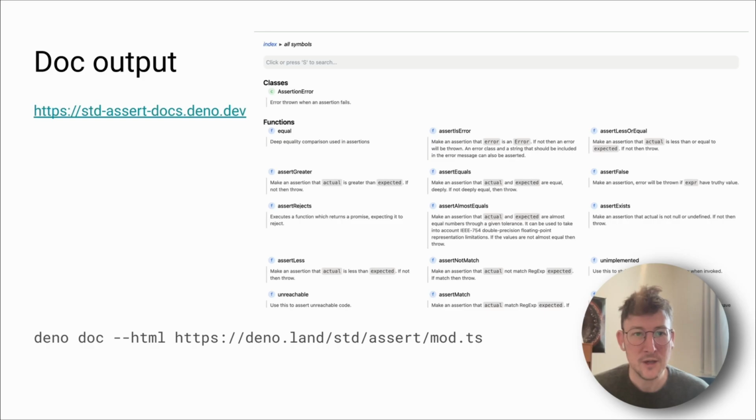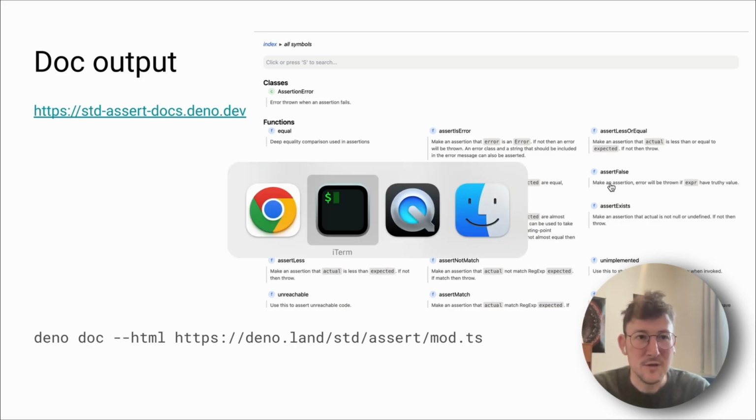This week I wanted to talk about Deno Doc. We've been improving the HTML output of this the last couple of weeks, and it's getting pretty good. So let me give you a little demo here.